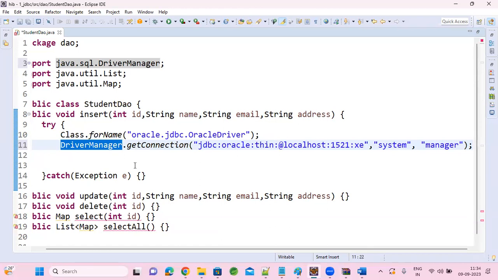This is like a factory class. It can bring an Oracle connection, MySQL, DB2, MongoDB, or whatever the database is. If you provide the database driver, it is capable of bringing you a connection.